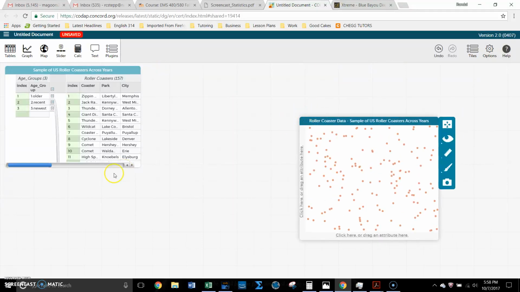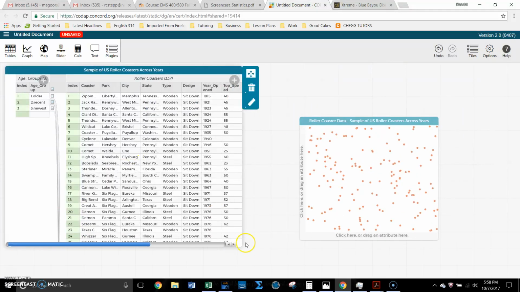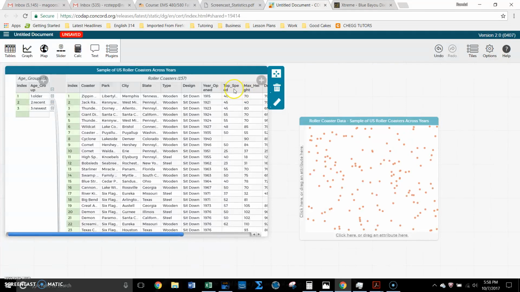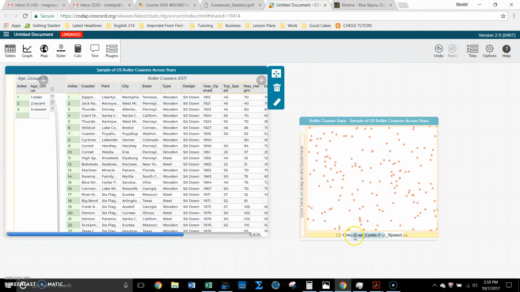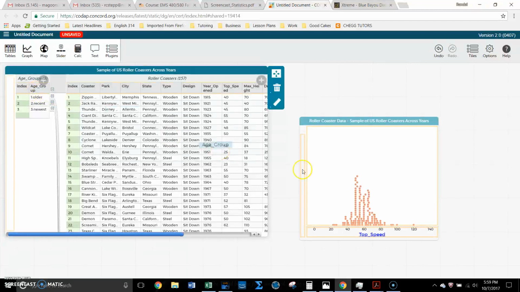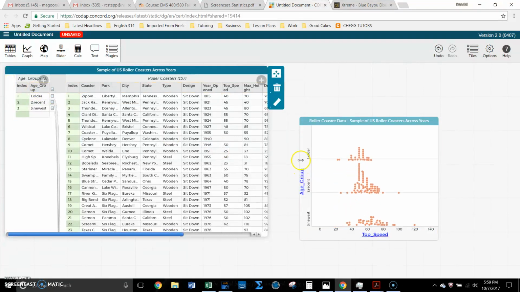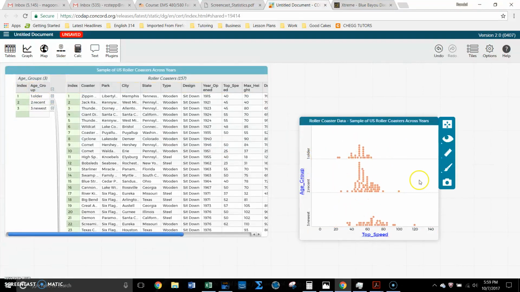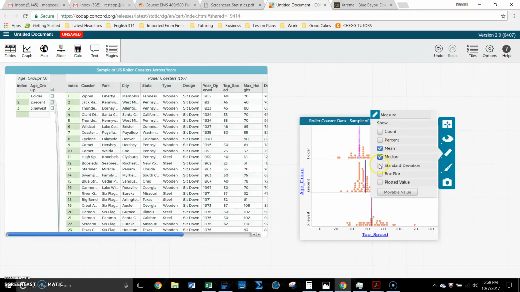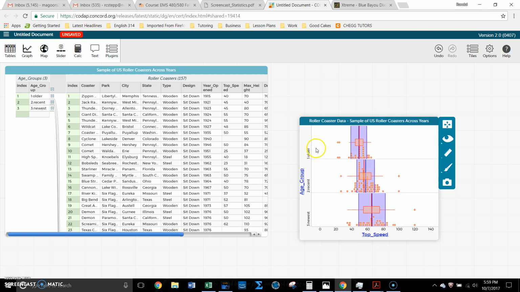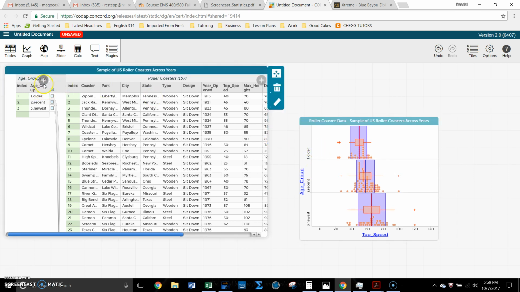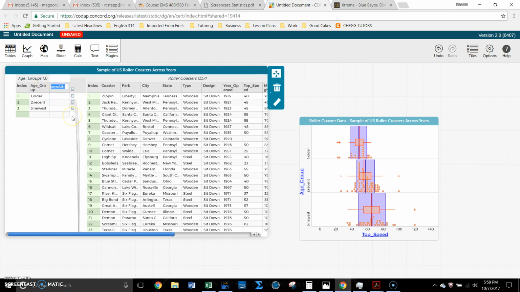We're going to be exploring some data of U.S. roller coasters in the online tool CodeApp for statistical analysis. And we're going to explore age group and top speed as our first variables. We're going to add mean, median, standard deviation, and box plots. We're also going to add mean and median here in the table for easier viewing of the numbers.